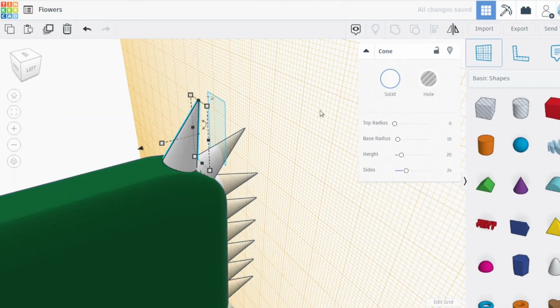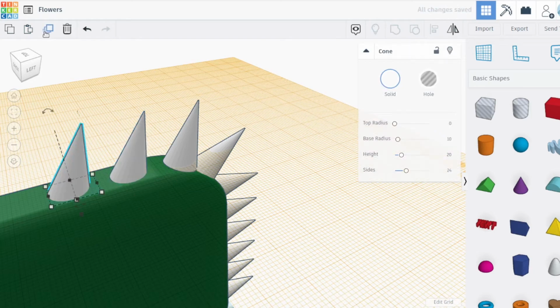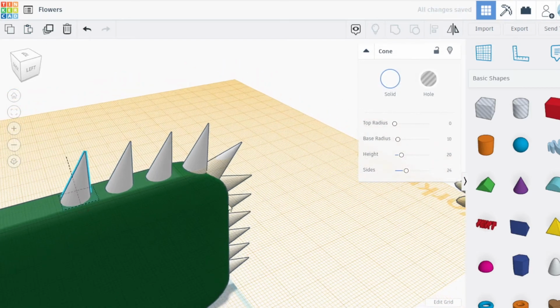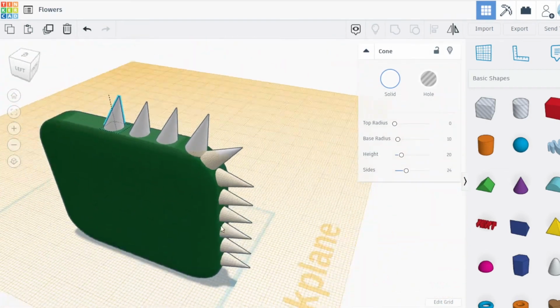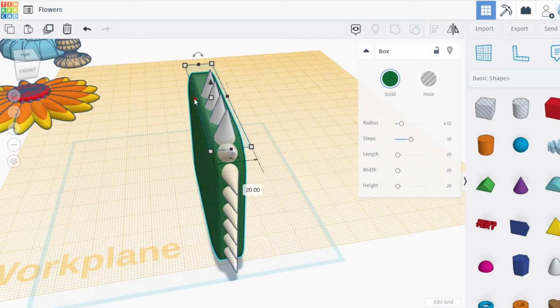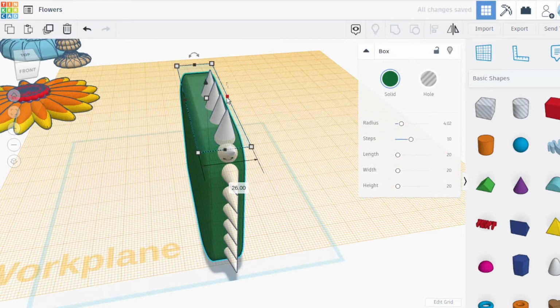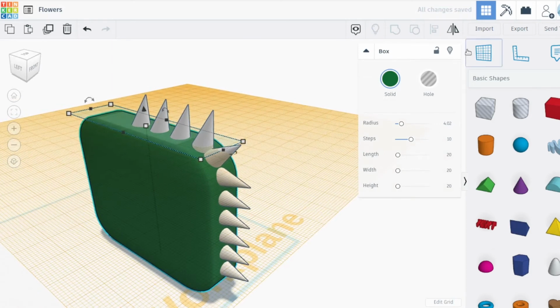Let's bring the work plane to the top, and let's just take this one, duplicate it, move it over a little bit. It's slanted a little bit, but we'll survive. There we go. All right, there's the pokey sides of the cactus. This one's got really massive. Maybe I'll make the green a little wider so that it's not quite so overpowered.